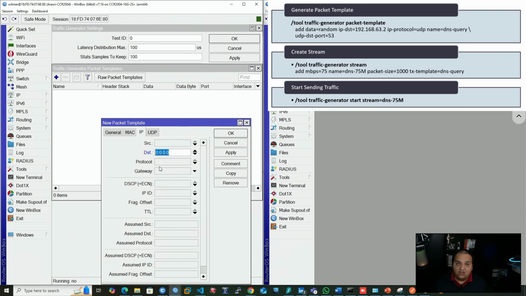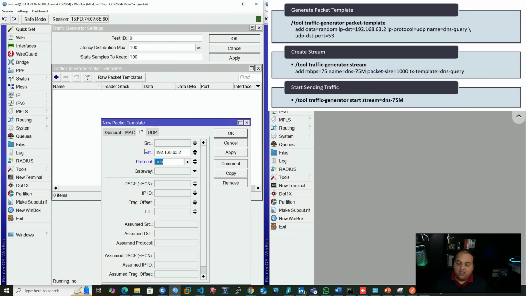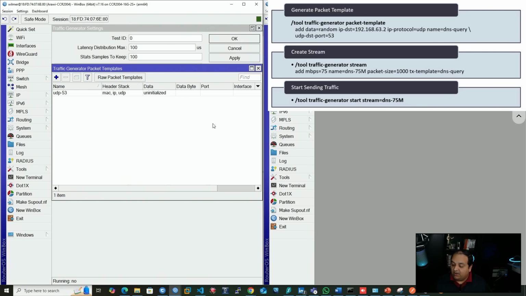So here on destination, we're going to set the IP of the victim. So in my case, this is going to be that IP here, 192.168.63.2. In real life, if the attacker is on the internet, this will be a public IP, because that is the one that is going to be reachable over the internet. And then under protocol, we're going to say that the protocol in the next layer is going to be UDP. And then we'll go to UDP. And here we have to specify the destination port. So the destination port is going to be 53. And now we can click OK.